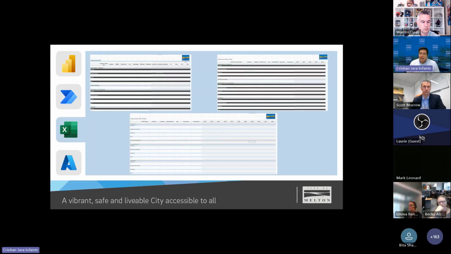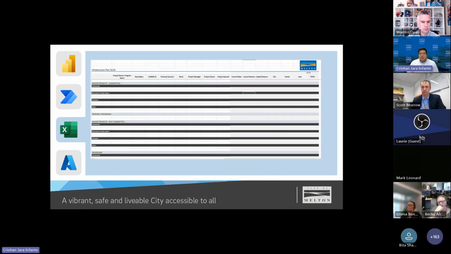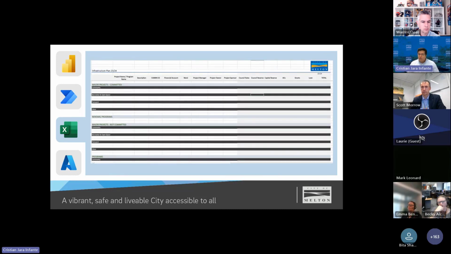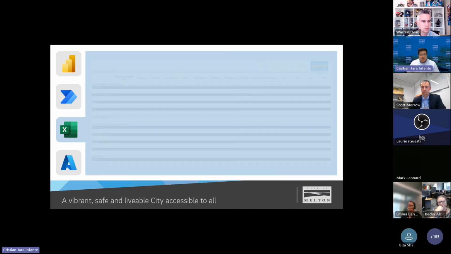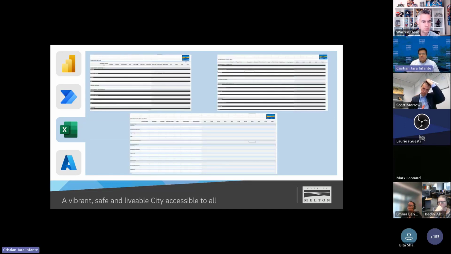So in terms of Excel, we needed to create 3 different templates, one for the 23-24 program, one for the 4-year program, as you can see here, and one for the 10-year program. With those templates, we just copy them and apply the Power Automate flow to populate them and send them through Outlook.